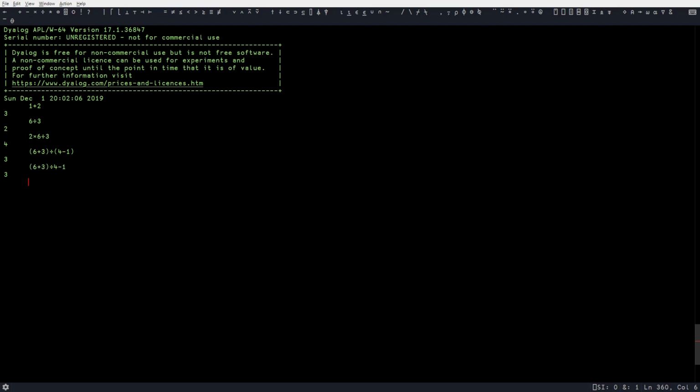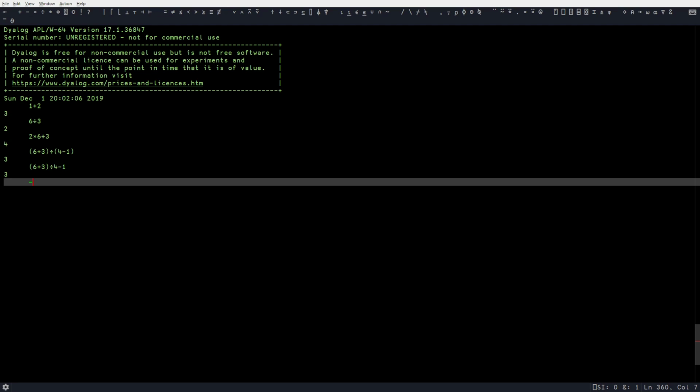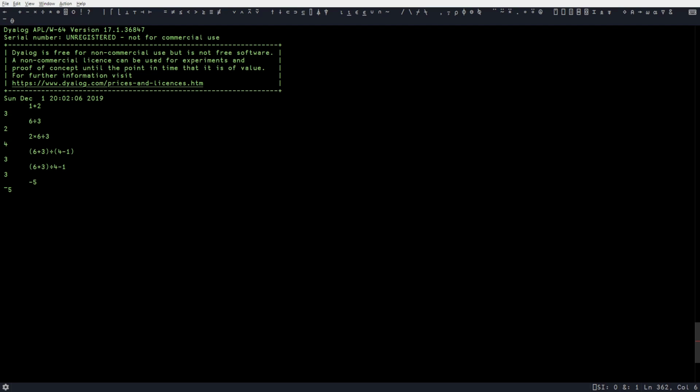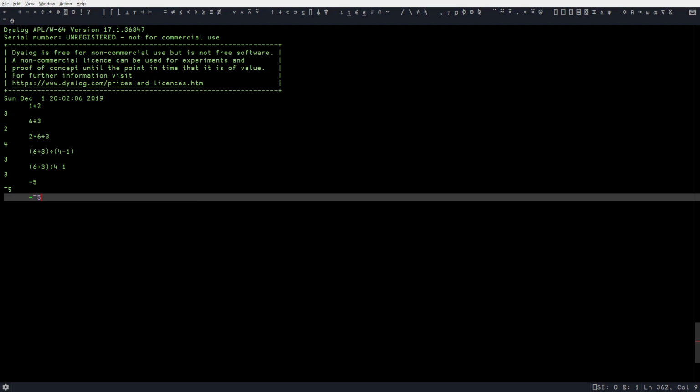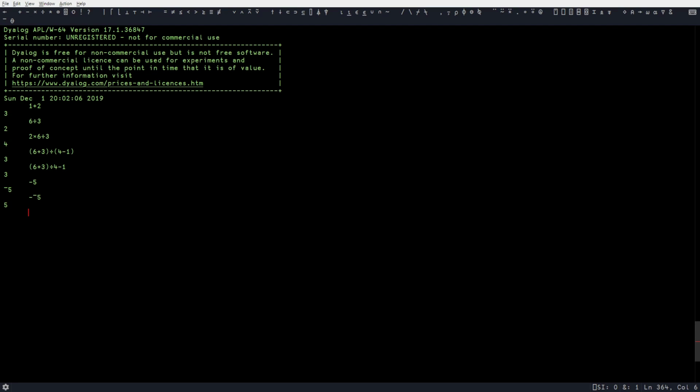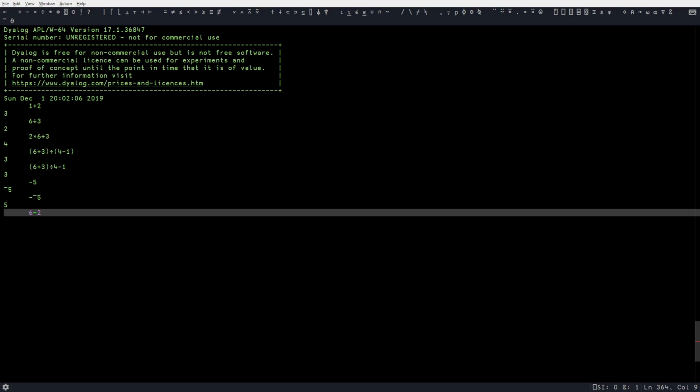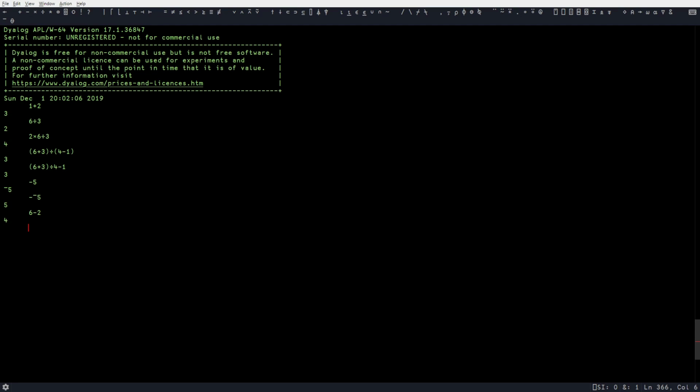So for instance, minus. Minus by itself is a negate function, right? So if you do minus 5, you'll get negative 5. In APL, negative numbers have this high minus sign to distinguish from the actual minus function, right? So if we do minus negative 5, then we'll get 5 back. So this is minus in its monadic form. It's basically negate. However, of course, we can also use it in its dyadic form, where you give it arguments on both sides, and you get something like this.